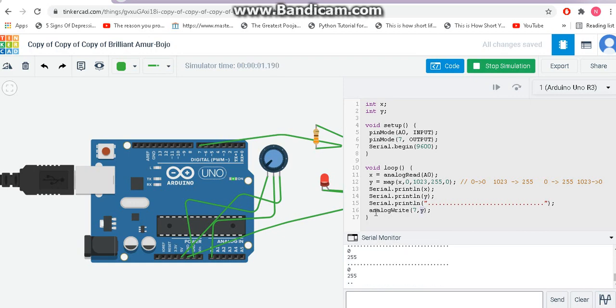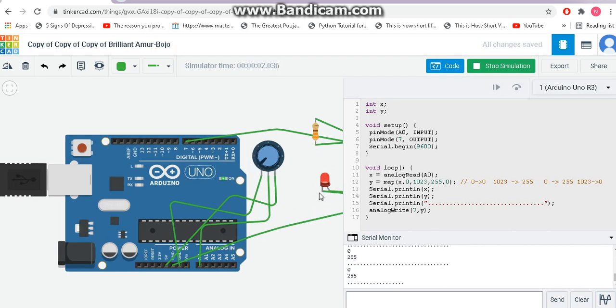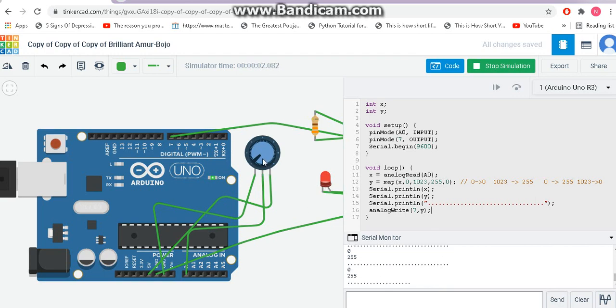If you have a look at line number 16 for analog write, the y value we are giving is 255. So now the input is at the minimum, 0, and the output is the maximum, that is why the LED is on. That means maximum brightness. Maybe it is not clear enough, but it's the maximum brightness.